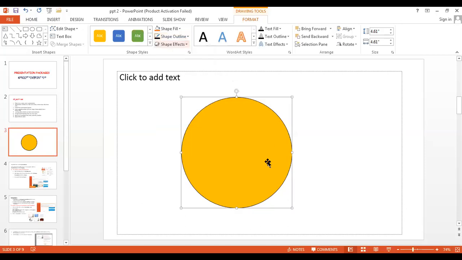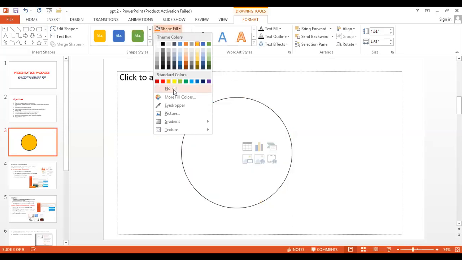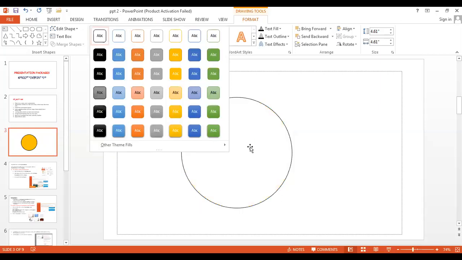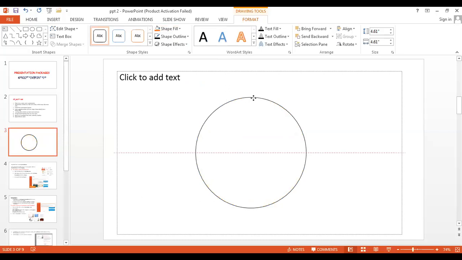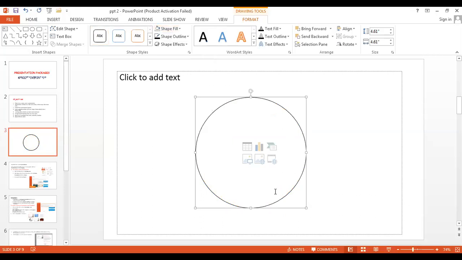And the inside is like you are painting. If you don't want to paint anymore, just click on No Fill. In this case, you can see that it's transparent. You can see the background of the slide. While we are choosing shape style, if you click on any one, even the white, you cannot see the background. Those small icons there at the background are not visible. So for you to make them visible, it's better to come to Shape Fill and choose No Fill.